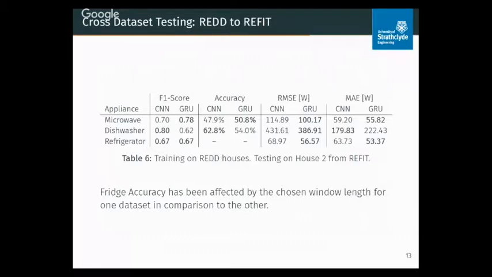The accuracies are bad for microwave again, but microwave is quite a small appliance, so picking it out from the aggregate is tougher, but deciding if it's on or off is actually quite good values, and so is dishwasher as well for the CNN.